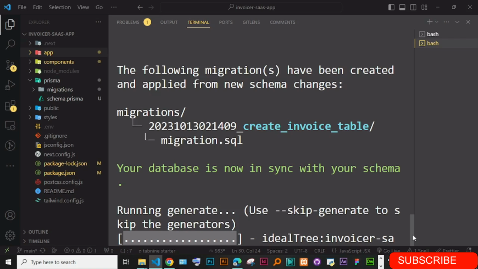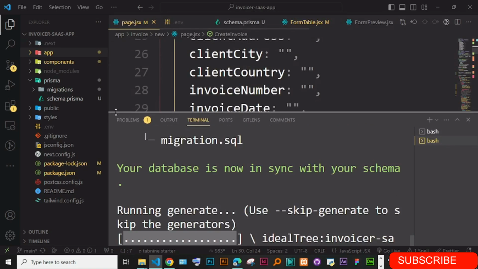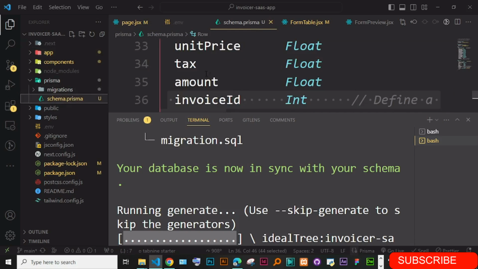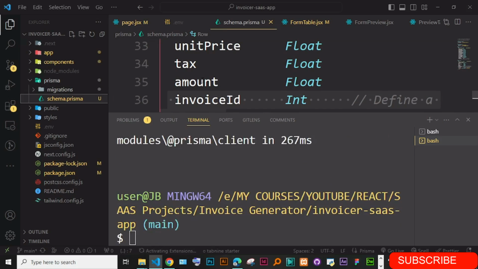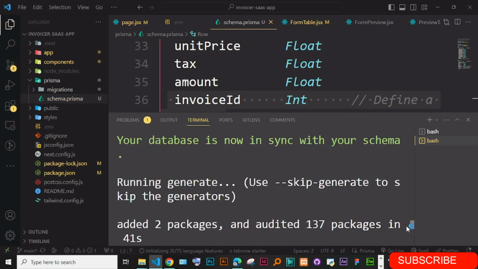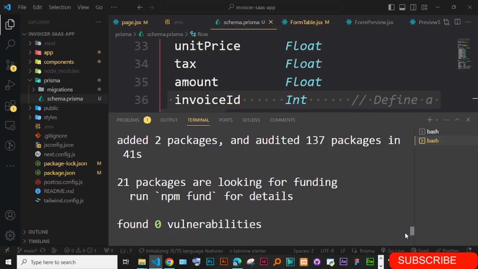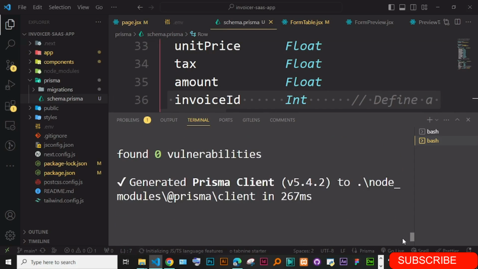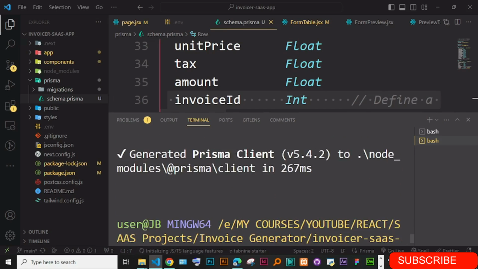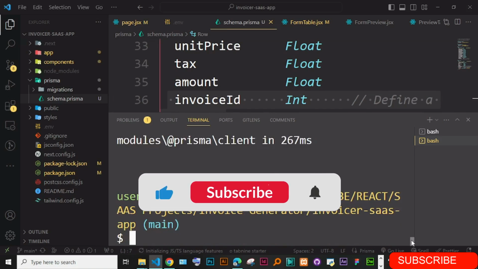So all we are trying to do right now is take the schema that we defined here, in our schema, this one, and push it to Supabase. All these things happened. They went ahead and installed these packages, and what they were installing was the Prisma client. Okay, so they say generated, the client was generated, and everything looks fine now.